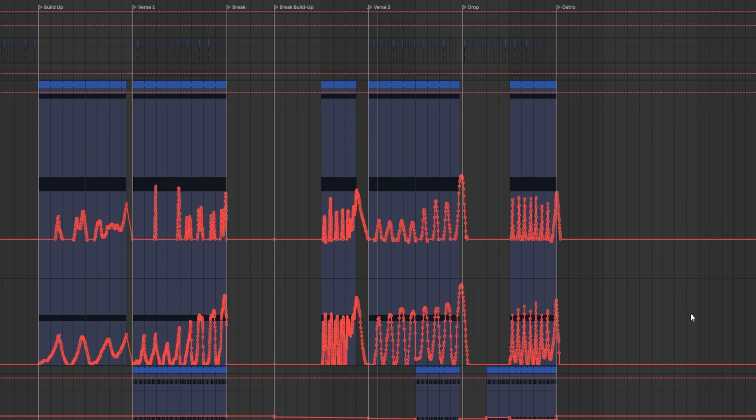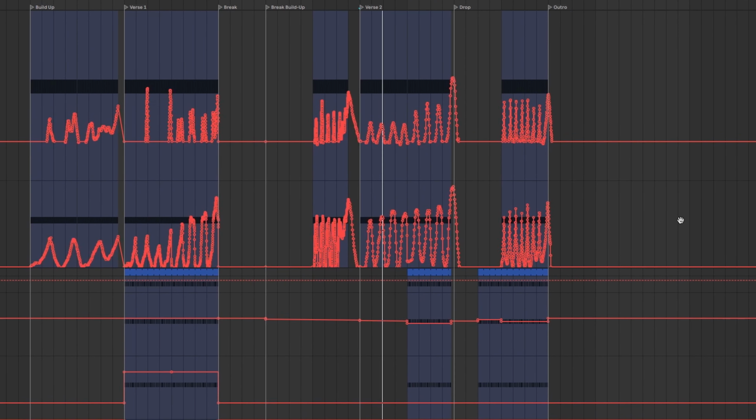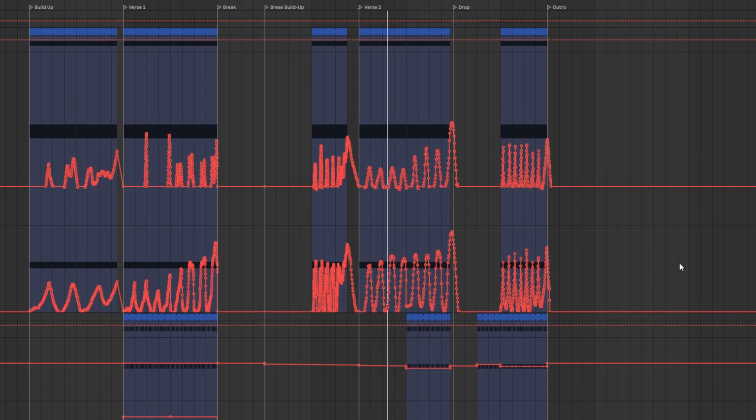Okay, so now this is the drum bus alongside the instrument bus. I'm just showing you the vocoder automation so you can kind of have an idea of what it's doing.